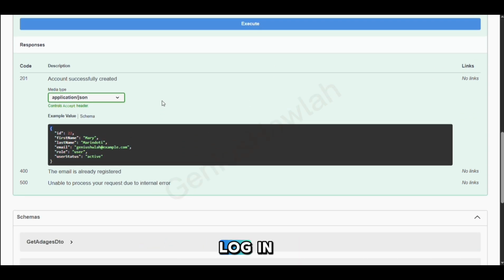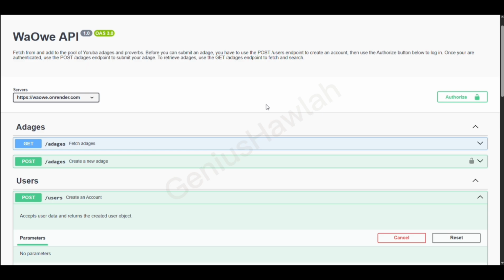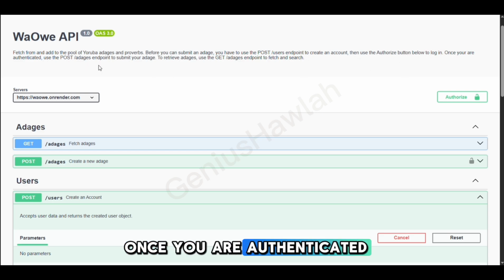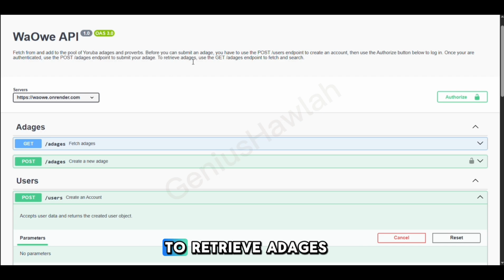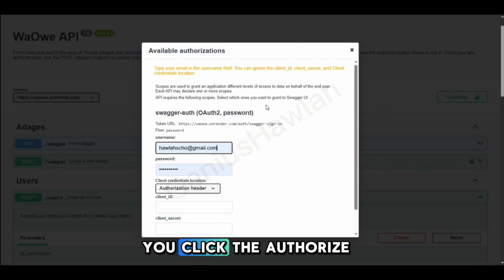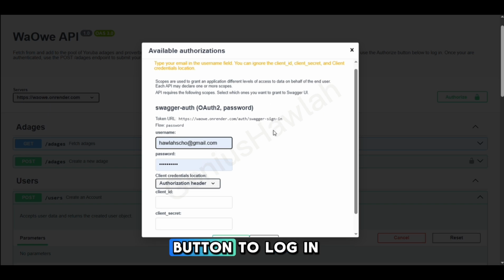Then you can now log in. This is where you log in. Then use the authorize button below to log in. Once you are authenticated, use the post adage endpoint to submit your adage. To retrieve adages, use the get adages endpoint to fetch and search. So once your account creation is successful and you have your login details, you click the authorize button to log in.